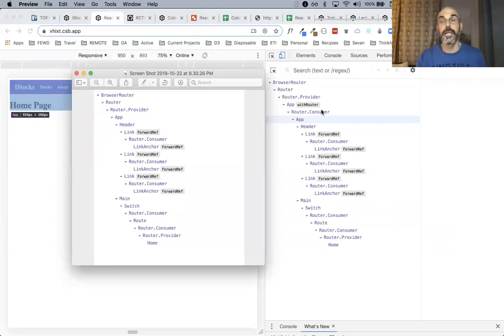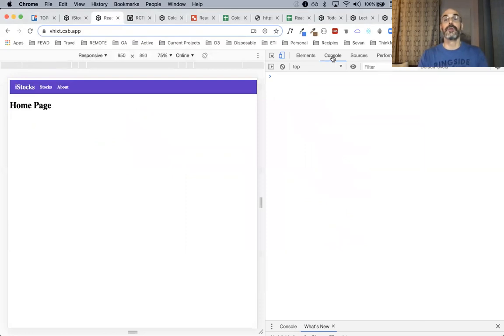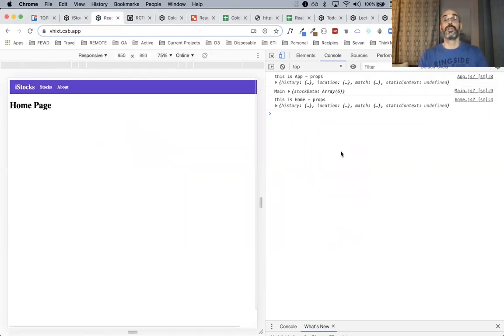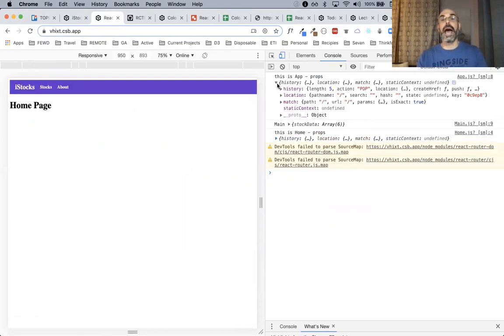And now because we are passing it down, or we wrapped it in withRouter, if I go to the console, let me see, I'm going to refresh. We should see, look, this is app, and now app has access to all of that routing information.